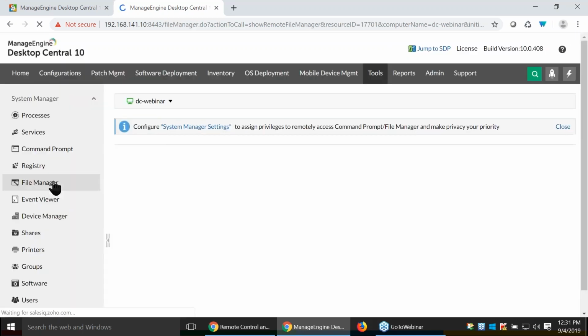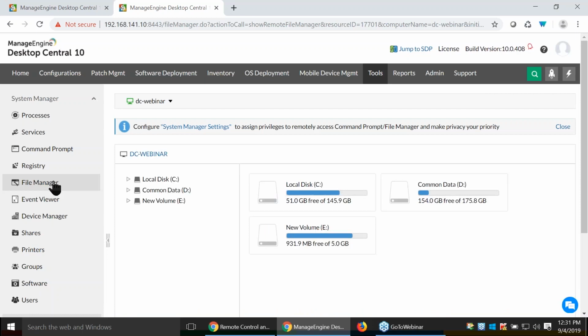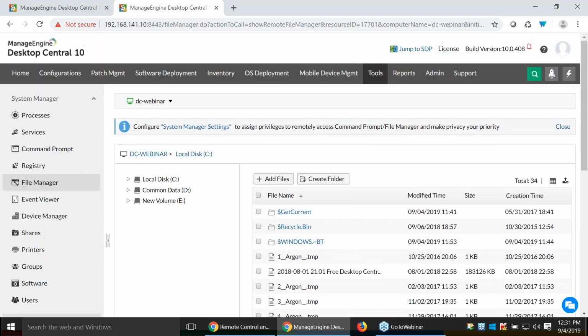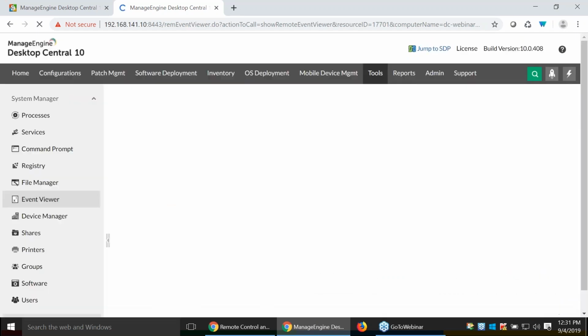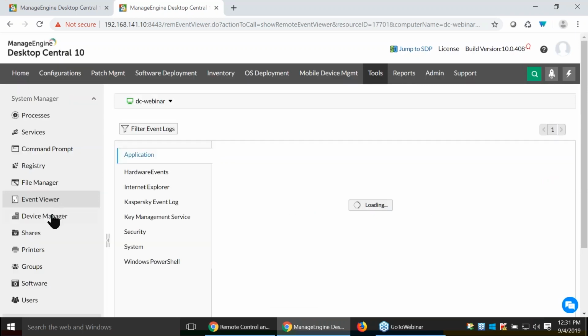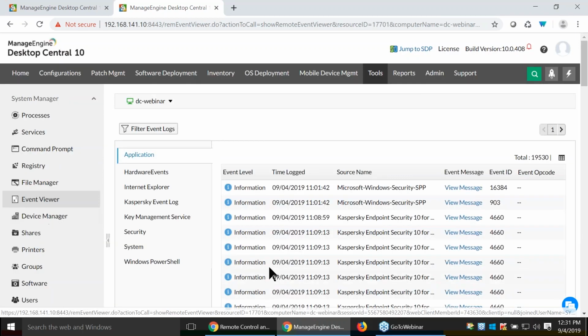You also have a full-fledged file manager that gives you complete details on the list of files and folders available in the target computer. So if you find an unwanted or malicious file or folder present in the target computer, you can choose to add files, or you can also choose to delete the files. Here is the event viewer, the Windows event log viewer, and you get the list of all the hardware and software events right here.